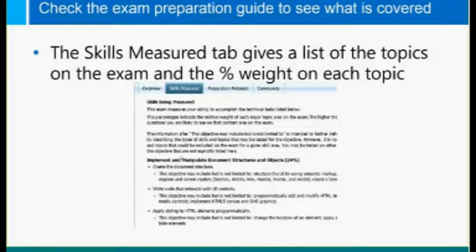This is absolutely gold when you're trying to figure out what you need to study. Because what you'll notice is you'll go down the list and say, yeah, I know that, I work with that all the time. Yeah, I know that. And then you'll get to something and go, oh, I've never even touched that feature. Bingo. You've just found one of the gaps. That's the reason we go to the Skills Measured tab, to find out what we don't know.